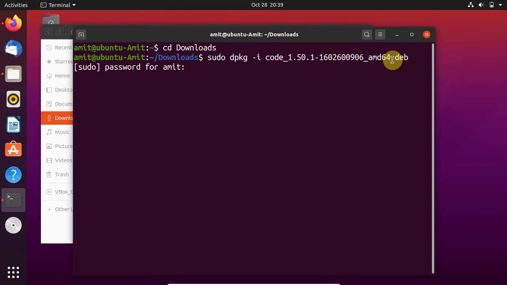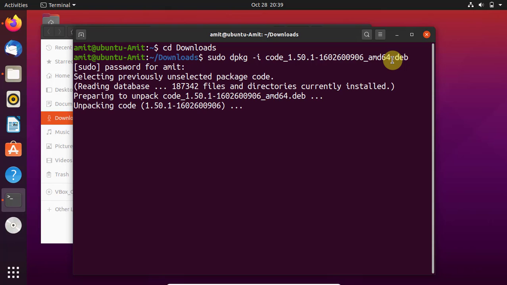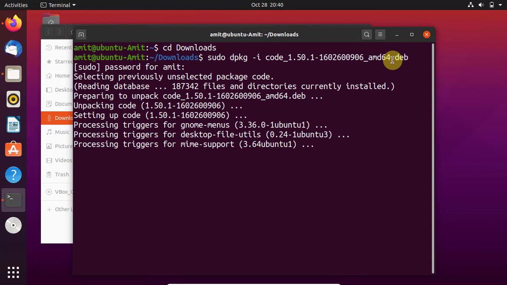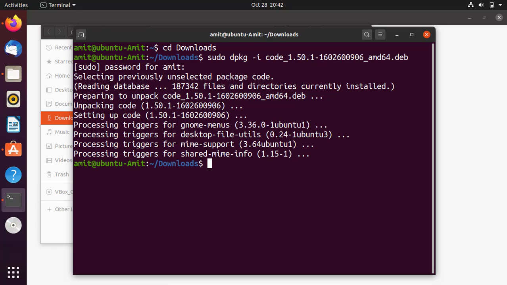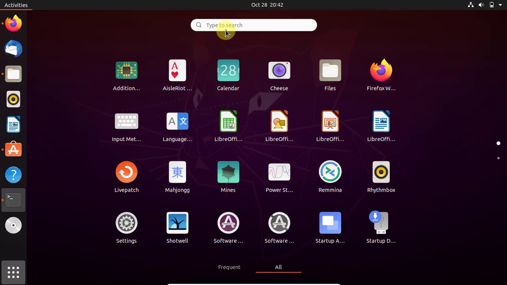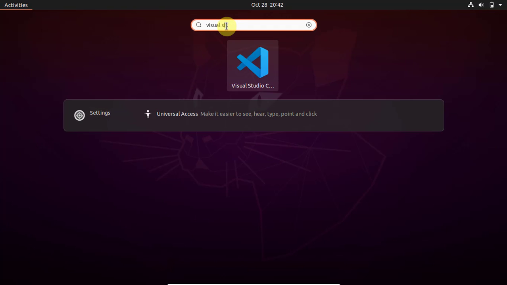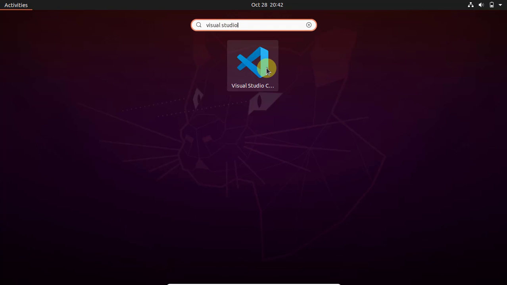Enter the password of root. Now press enter. Now the installation will start. Now guys, click here, applications, and now we have installed it. Type Visual Studio Code here. On typing, it is visible. That means we have installed it successfully. Click on it to open.